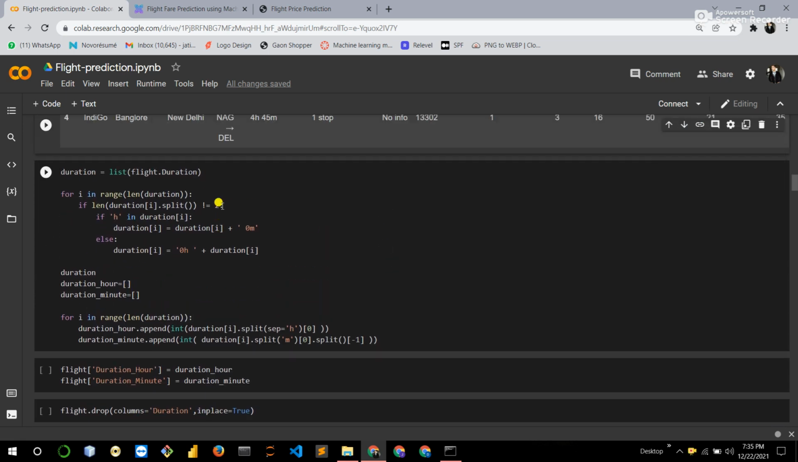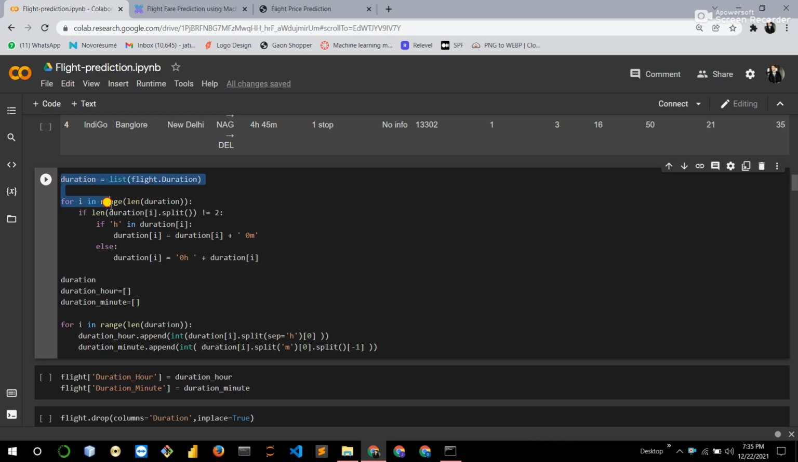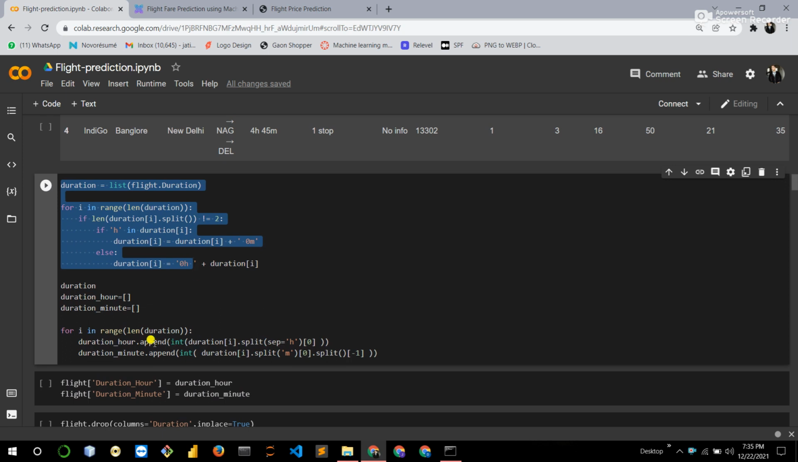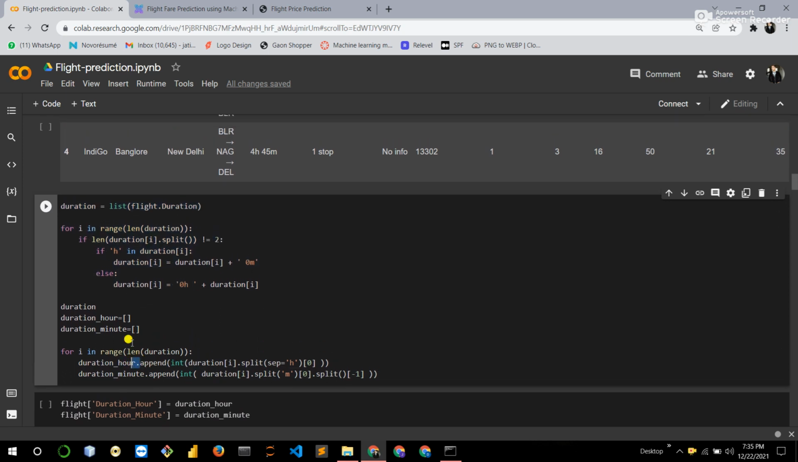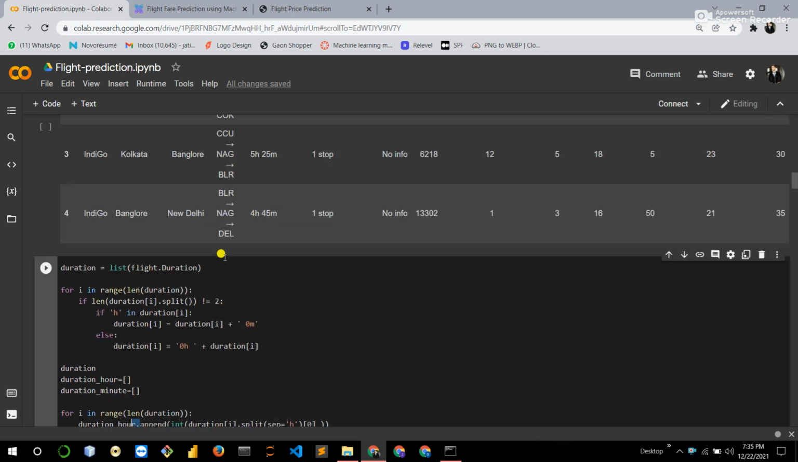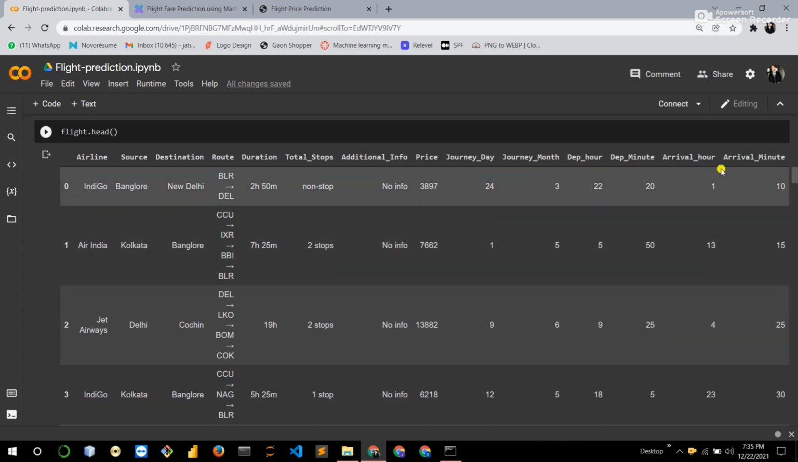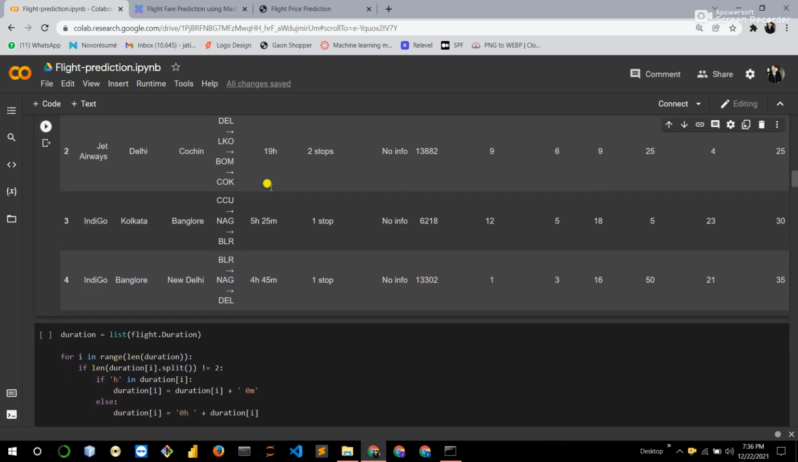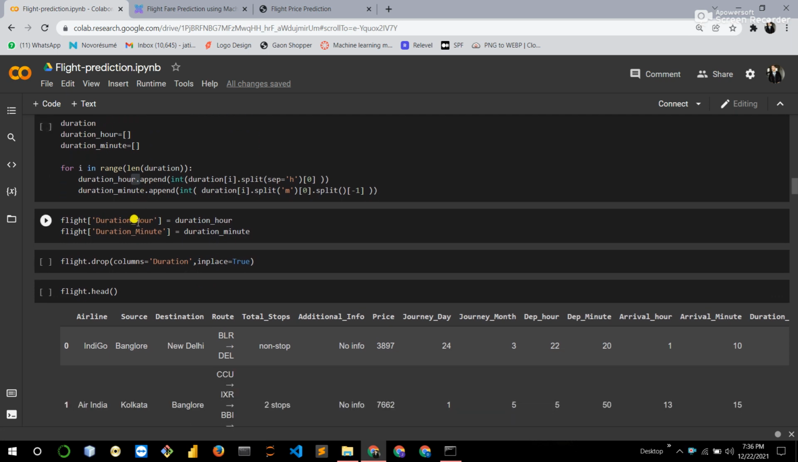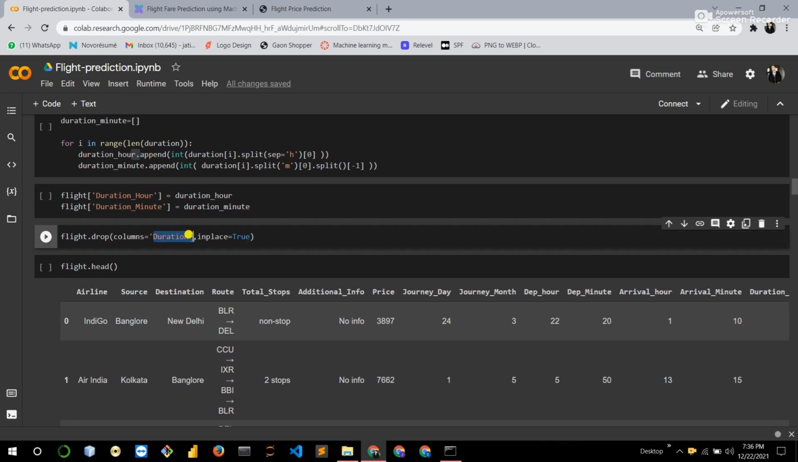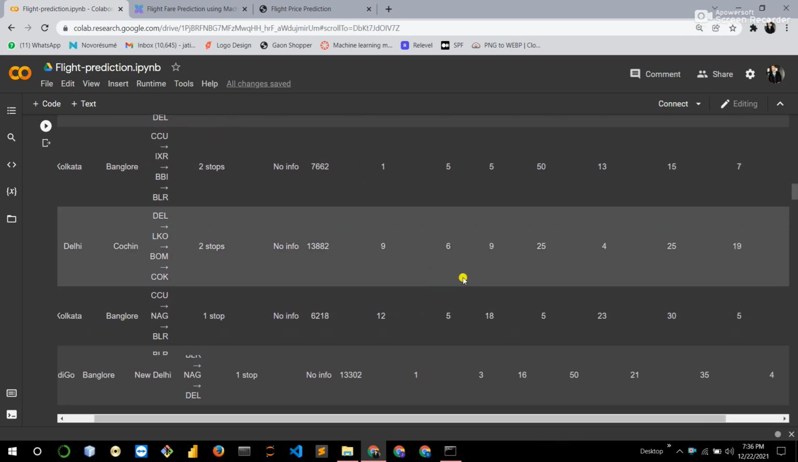Then after that, I wrote a simple script which extracts the hour and minute from the duration feature. Duration contains, for example, 2 hours 50 minutes. So it extracts the hour and minute from the duration feature and creates two new features, duration hour and duration minute. After that, drop the duration feature, which is of no use now. Then this is our final dataset now.